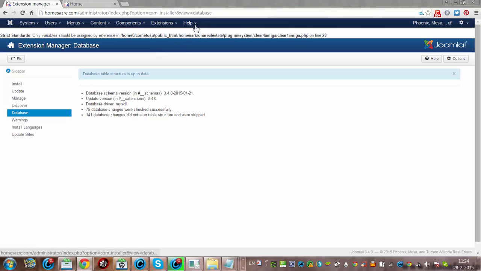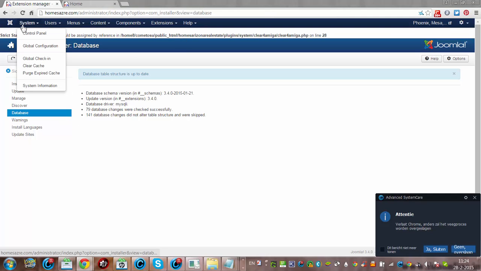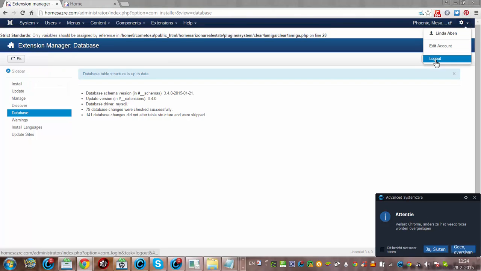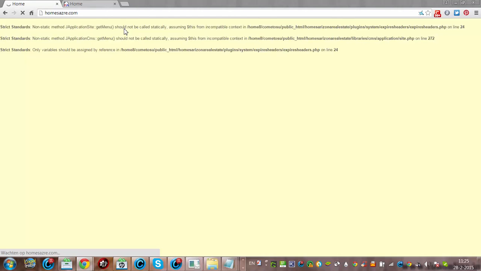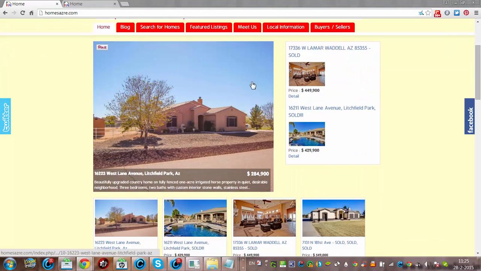And now the next step is just to log out to see if it will work, because the last time it didn't work. System, the logout. And now we got a blank page again. Home administrator, it still is a blank page without any errors shown, and it's still with the expired headers on the top.